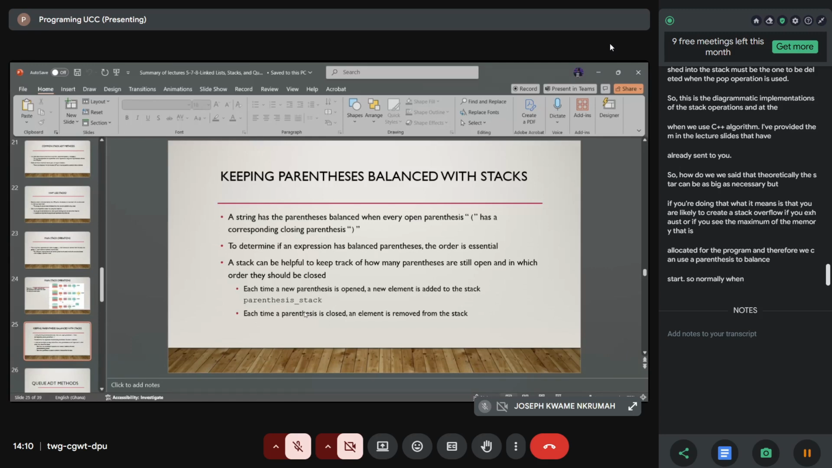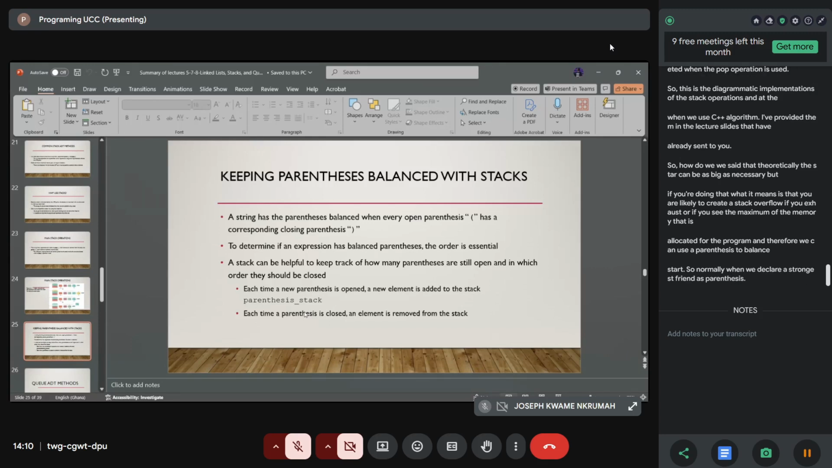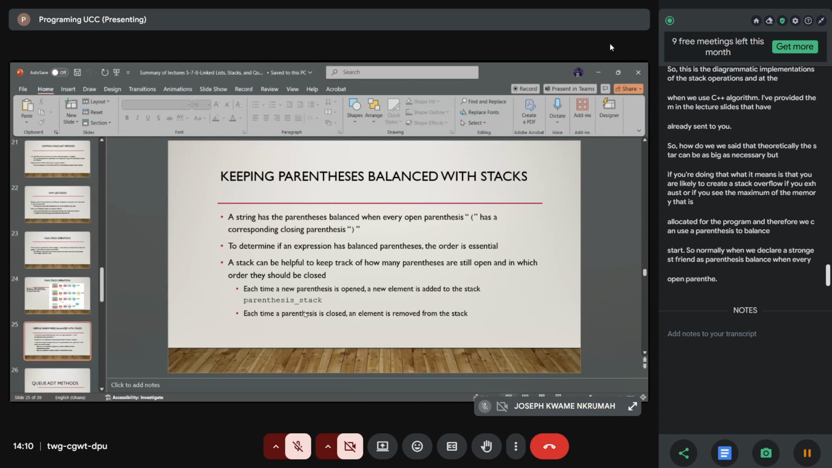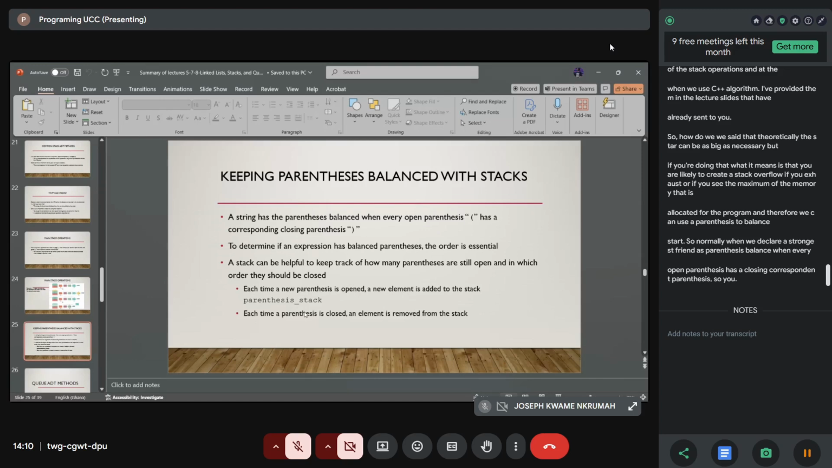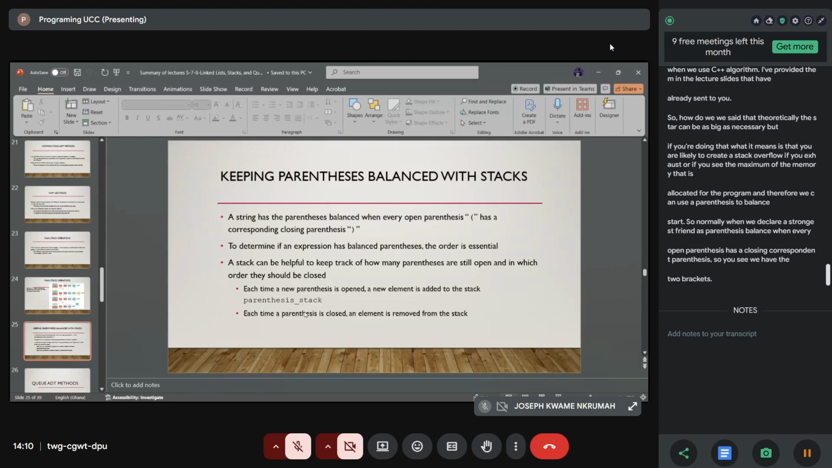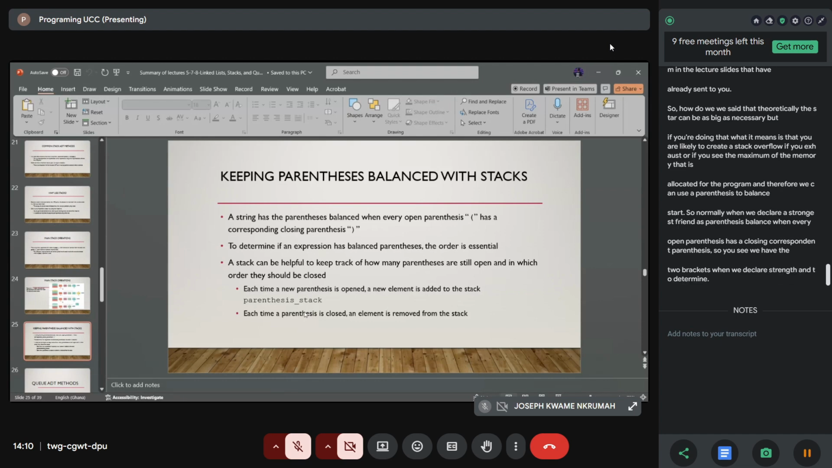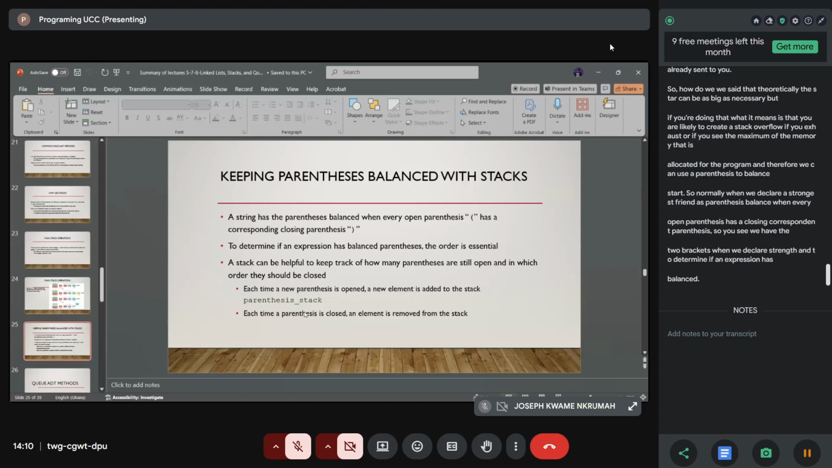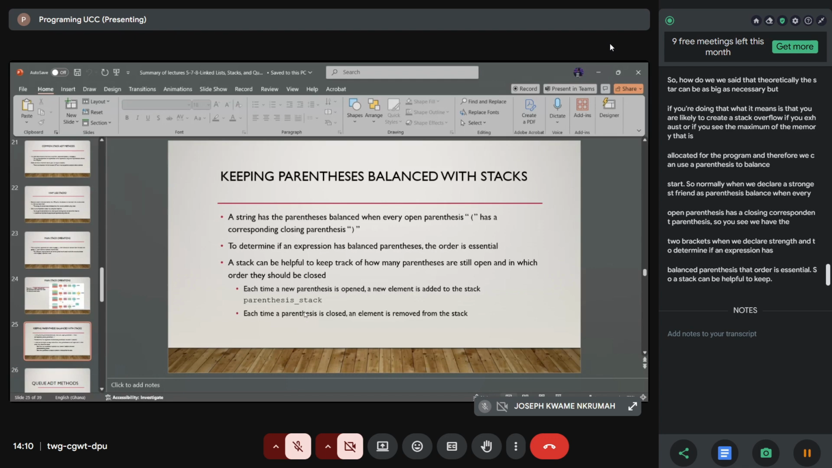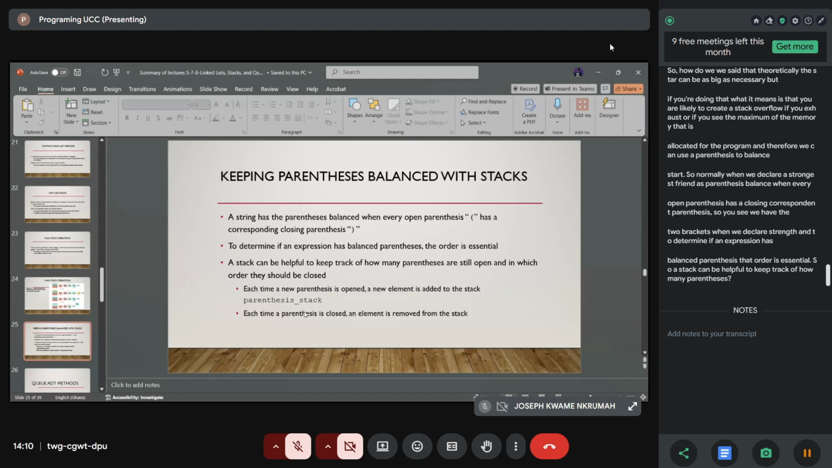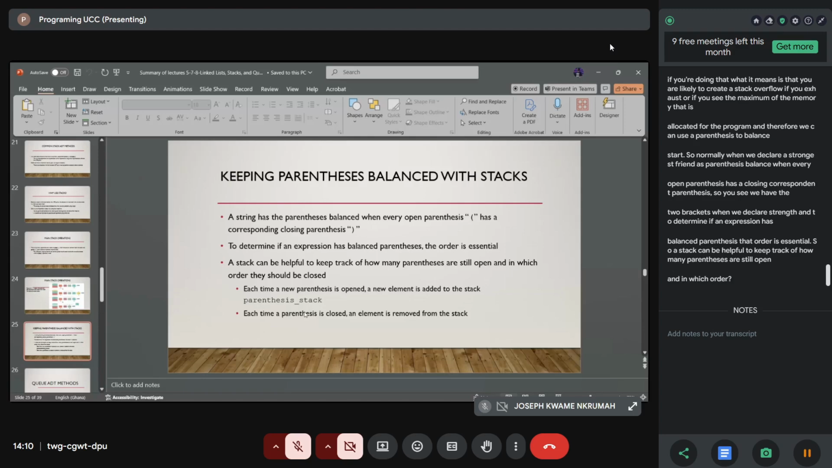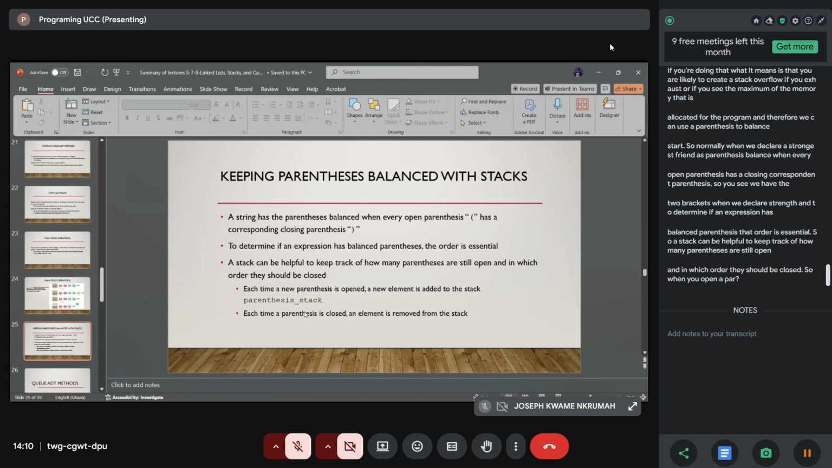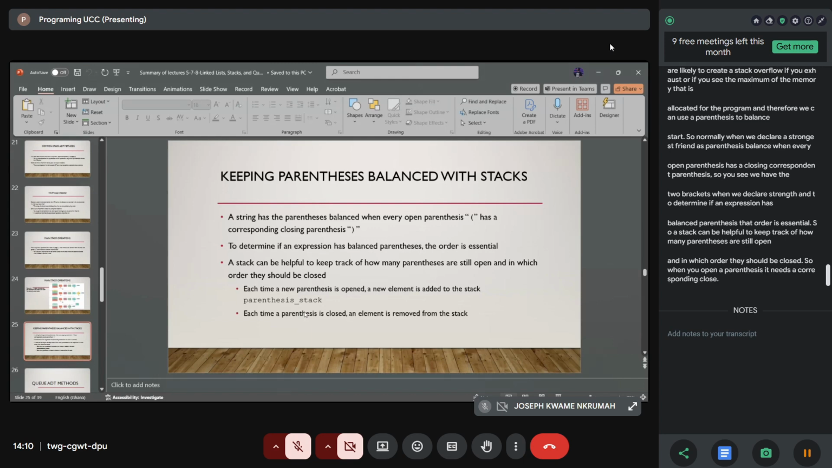Normally, when we declare a string, it has balanced parentheses when every open parenthesis has a corresponding closing parenthesis. So you see we have the two brackets when we declare a string. To determine if an expression has balanced parentheses, the order is essential. So a stack can be helpful to keep track of how many parentheses are still open and in which order they should be closed. When you open a parenthesis, it needs a corresponding close parenthesis.